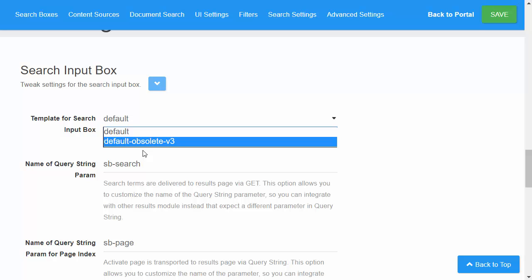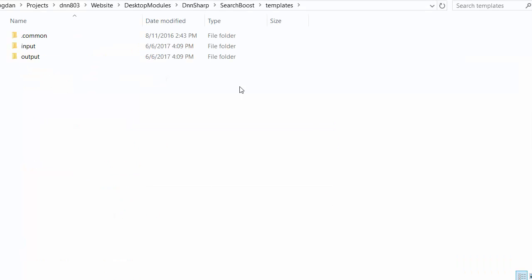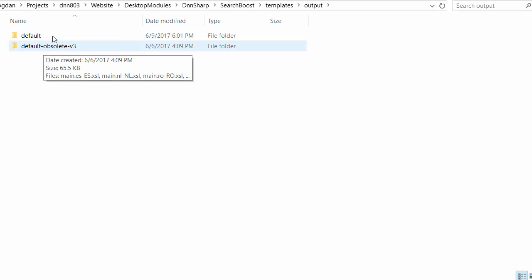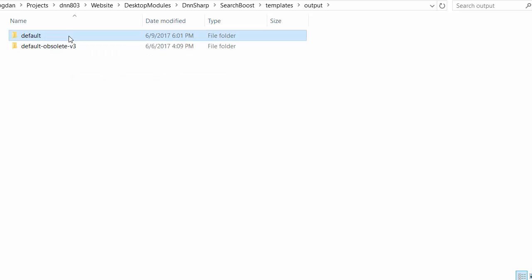And I will show you a bit of code now to see how nicer they look compared to the XSL templates. So the templates are located under Desktop Modules, DNN Sharp, SearchBoost Templates folder. And here you have input, which are for the search box, and output, which are for the search results. I will show you the output template because it's a bit more complicated. Here you have a folder for the old XSL template and a folder for the new Razor template. And I will show you these two so you can also compare the syntax.